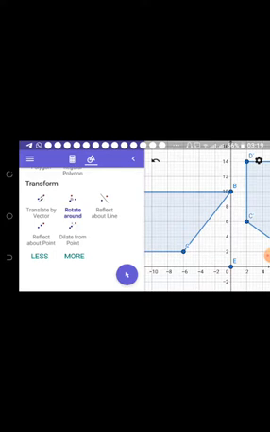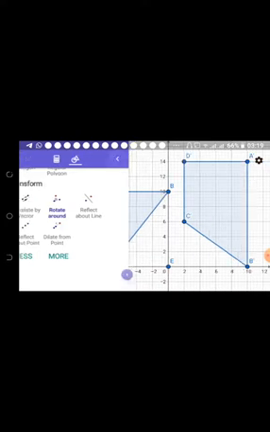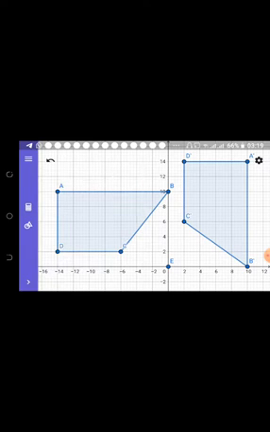So you can see that I have been able to rotate this shape at about 90 degrees. Which means that all these line segments will be at angle 90 to themselves. For instance, AB will now be at angle 90 to A prime, B prime.